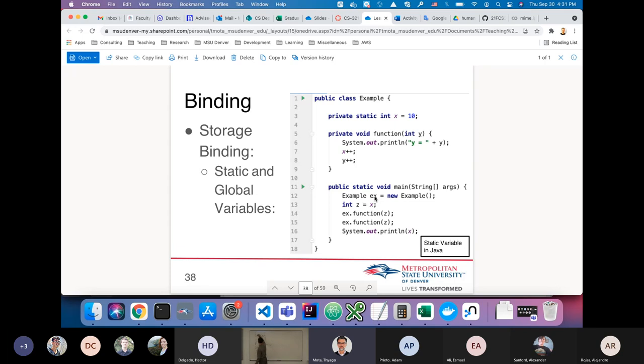Let's consider a student object. Example only has a static variable. Let's say there is a student object with ID of type int, and name of type string. Okay, so it's an object that has instance variables. So look at the difference.